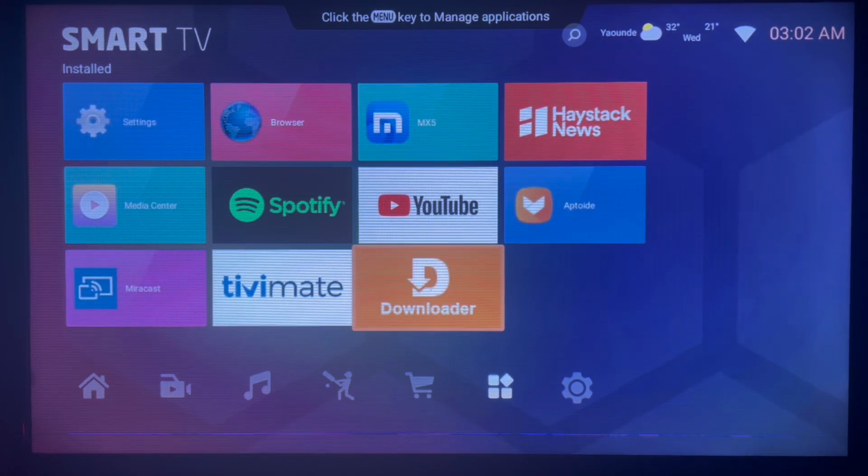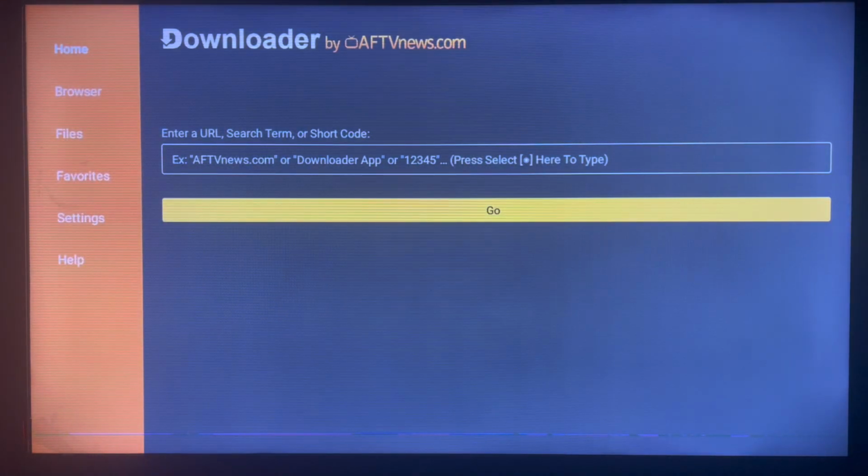Now, Downloader works like a browser or an intermediary application. What do I mean by intermediary application? It helps you install applications or APKs from across the internet to your smart TV. That's why I really love the application Downloader, because it helps me get any application I want to my smart TV. So let's just go ahead and launch the application, and here's how it looks. It's a very easy, simple interface.